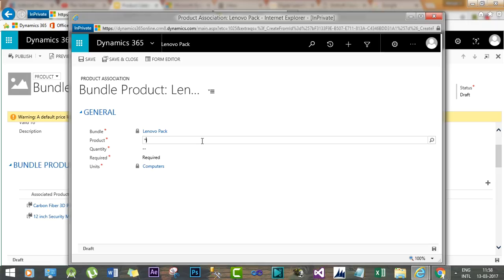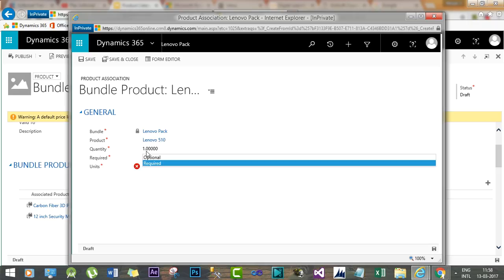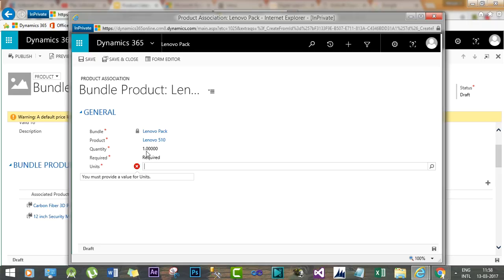Now the quantity is 1, and it is required, and the unit is primary. Select the unit, the primary unit, the computer, and save. Now you can see we have just added three products in this bundle.